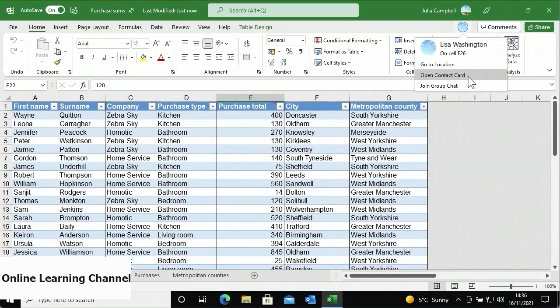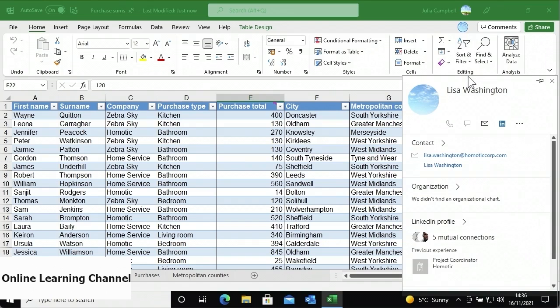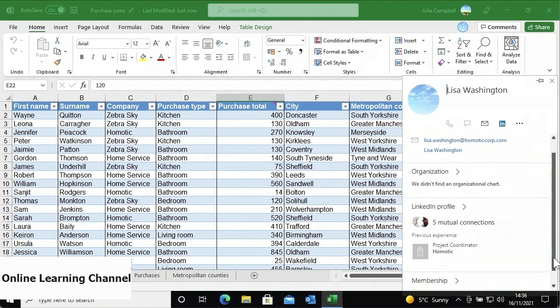I'll select the option Open Contact Card. And on the right of the window, Lisa's contact card now displays. Here I can see my colleague's information, such as her name, avatar, contact information, LinkedIn profile, and memberships.